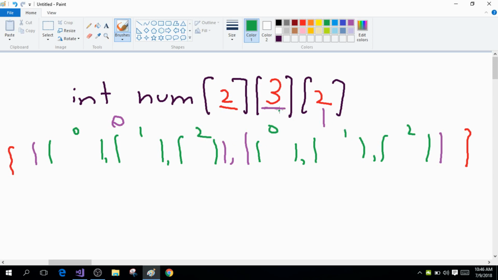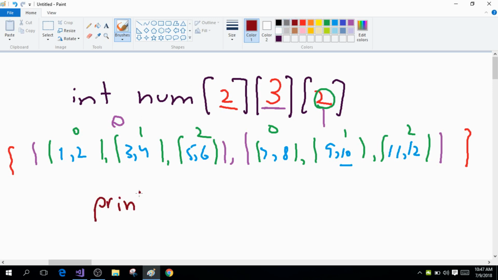And inside these 3 arrays, there are 2 integer elements. So I'm going to change my color, and I'm going to write 2 integer elements, 1, 2, 3, 4, 5, 6, 7, 8, 9, 10, and 11, 12. So now if I want to print the value 10, what would I do? I would use my printf statement, and I would write the name of my array, and I will write the 3 subscripts.